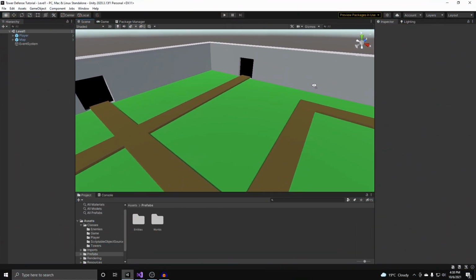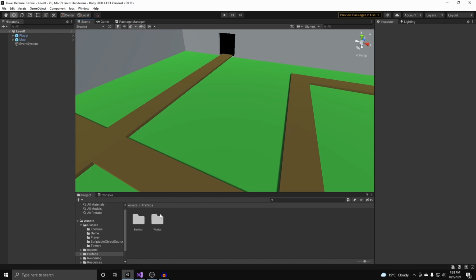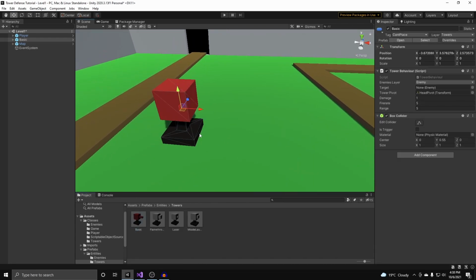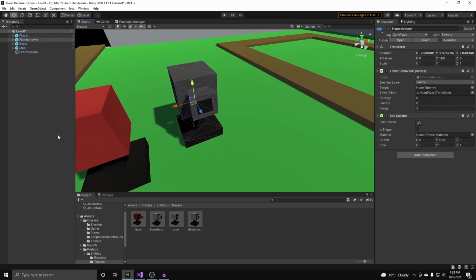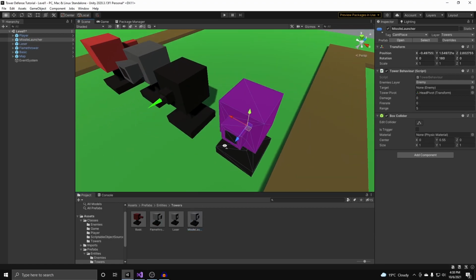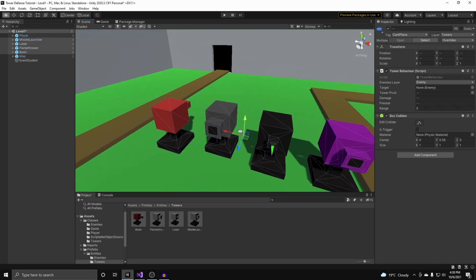Alright, so in this video we're going to be focusing on different damaging types. I already have some prefabs of some of the towers that we'll be working with. We've got the basic tower, of course, the OG, and then the flamethrower tower, and you've got the laser tower, and you have the missile launcher. So these are the four different damaging types that we're going to be working with.